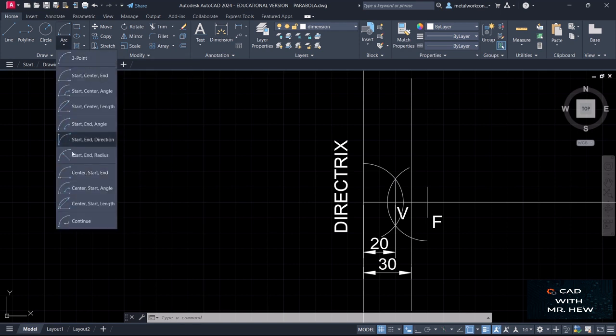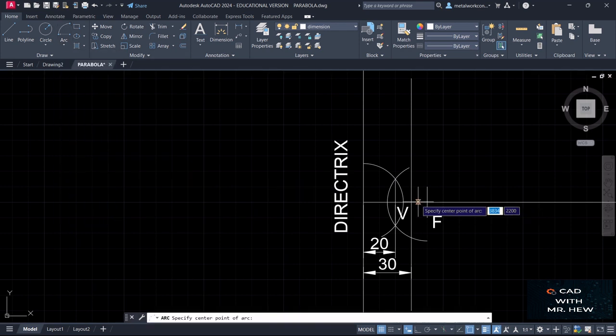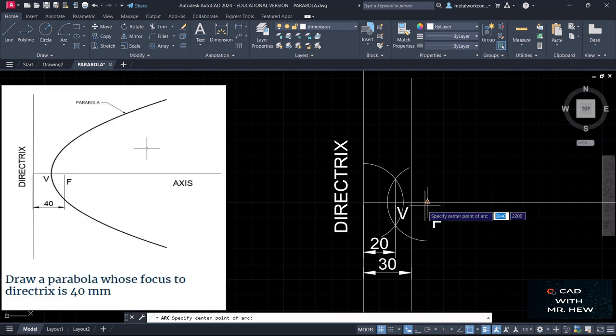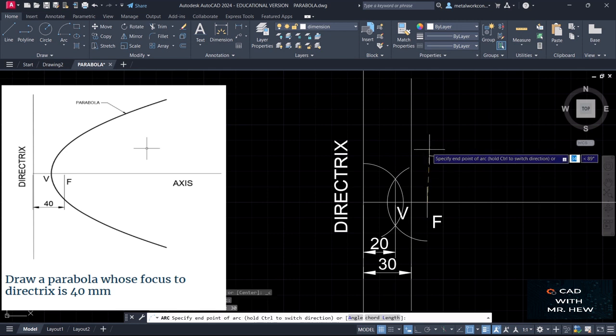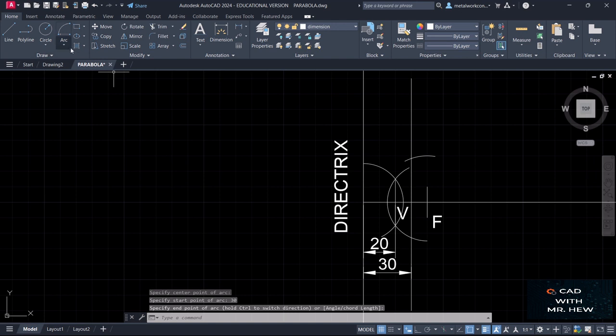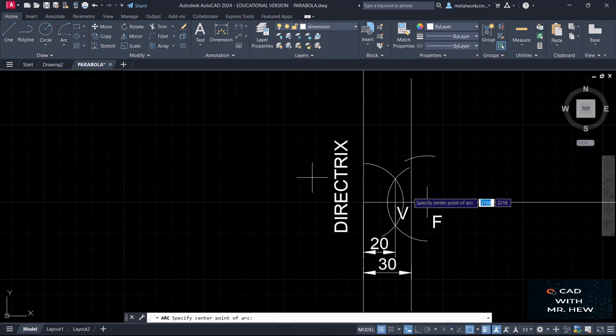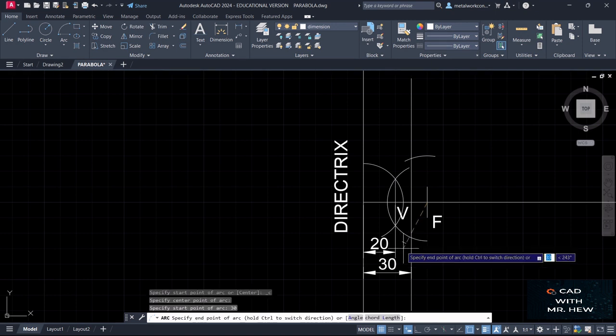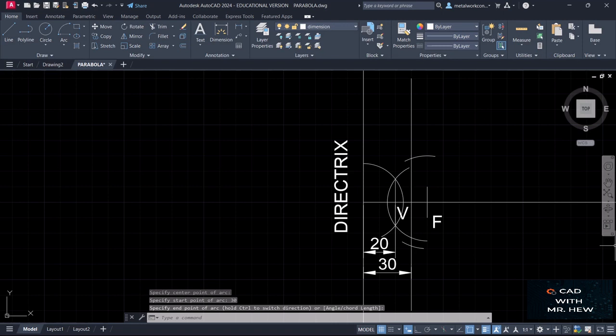So we're going to go arc, start, center, end. The focus is here. The radius will be 30. And there is the arc 30. Good. We're going to do the same thing below. So center, radius is 30. Enter. And there it is. Good. All right. So we have 30.